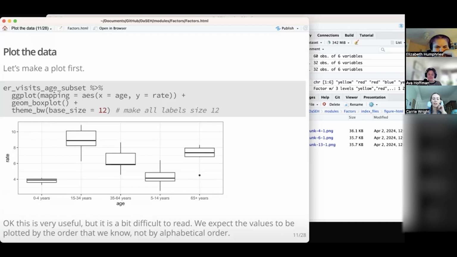So just to recap on our ggplot, because now we know how to do that. We told you how you can have this mapping argument. It's not required. And we have the aes mapped to our x with age, and our y variable is rate. And we're making a box plot. We're using theme_bw. And we've asked for all the text to be size 12 because we want you to be able to see it. So we'd like to reorder this because it's not really the optimal way for us.